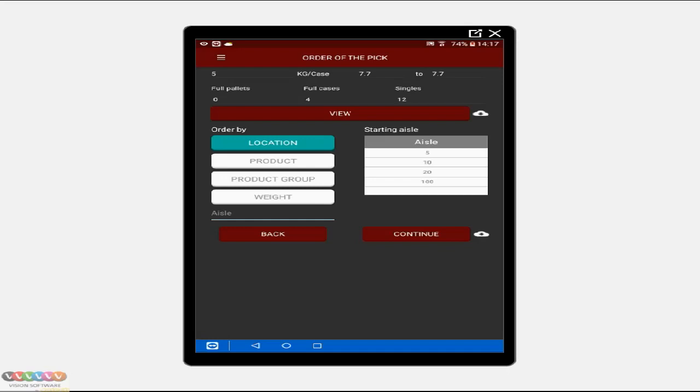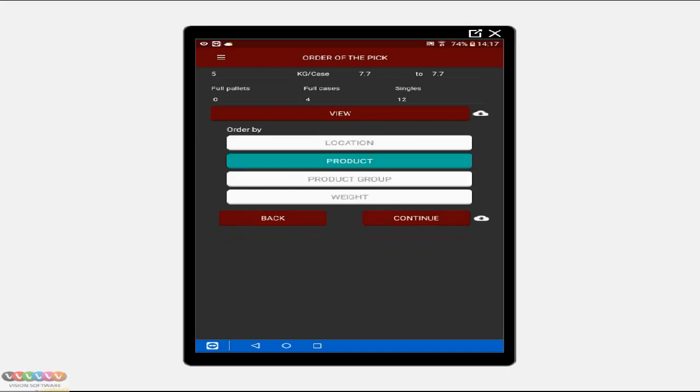You can also order this by product and do it by product or product group, and put everything into product groups, or into weight. Now the product group settings, this will then pick everything in the order of the product group setting that you set. So this may be that you pick certain types of product groups before other types of product groups. And the weight, the idea with this is you pick the heavy items first at the bottom, and then the lighter items at the top.